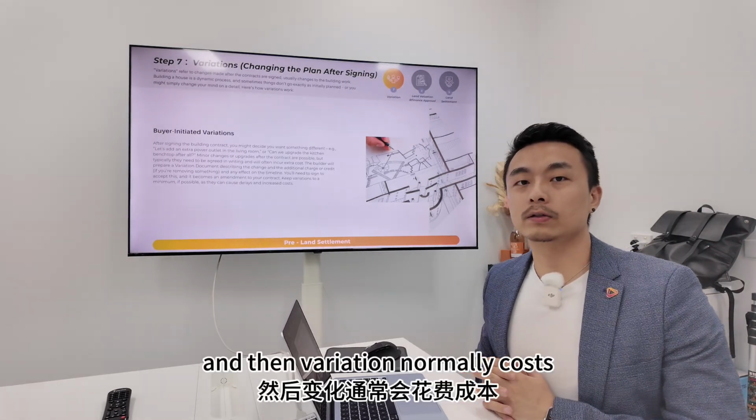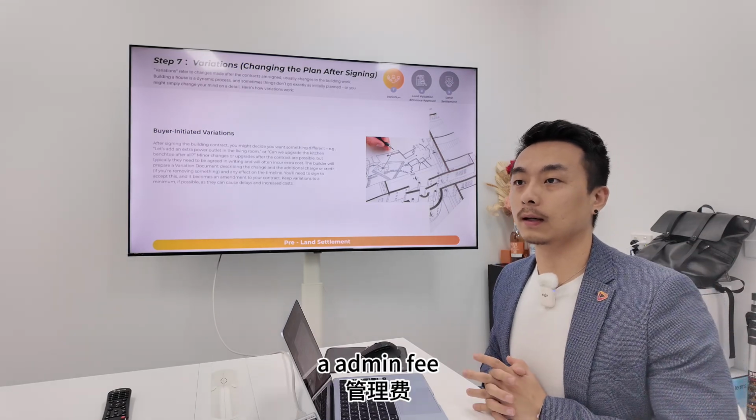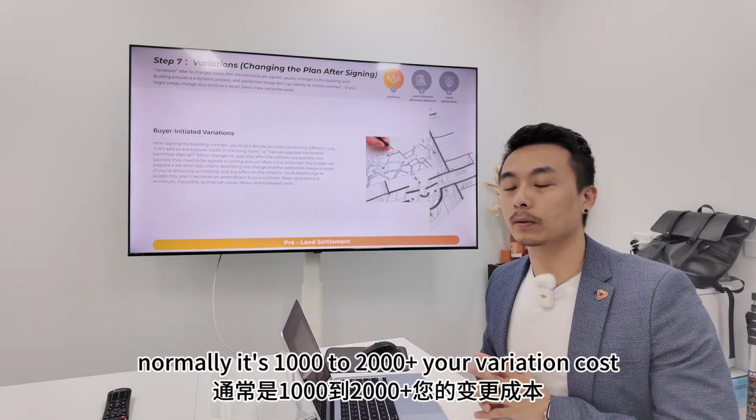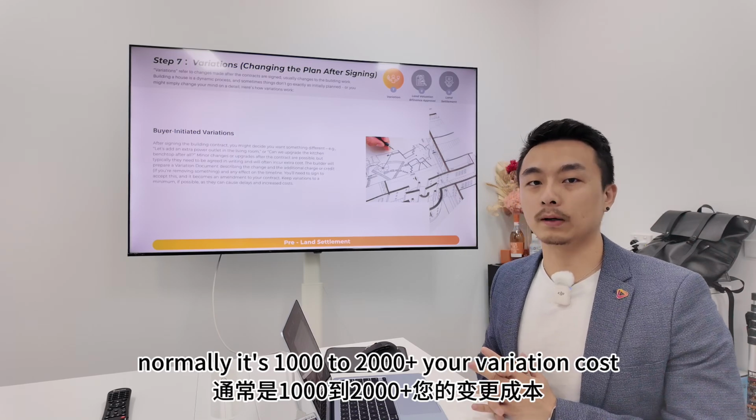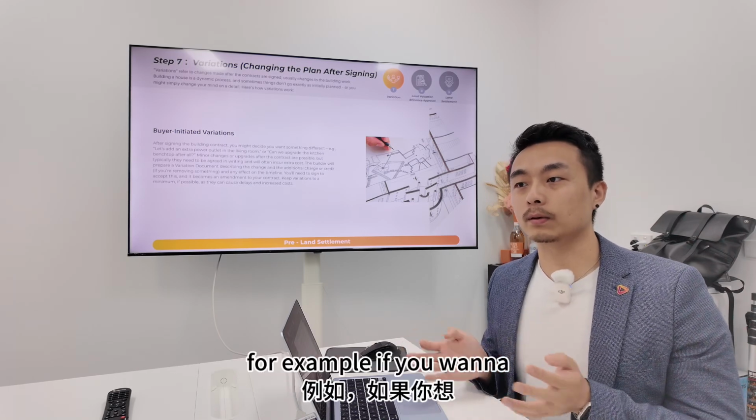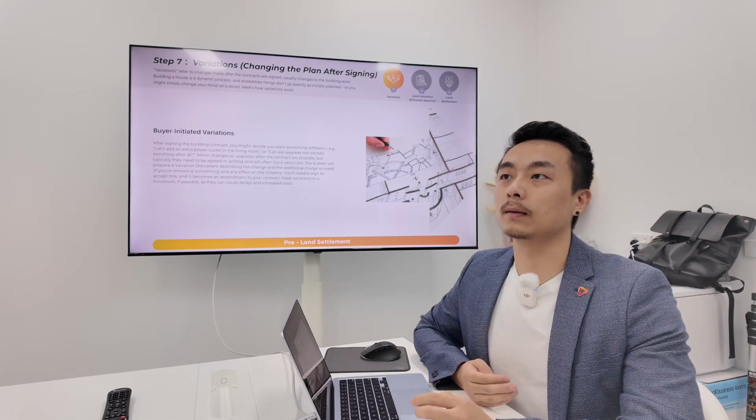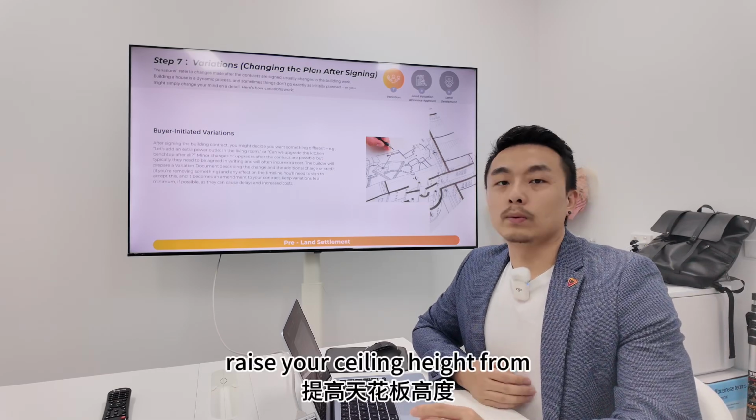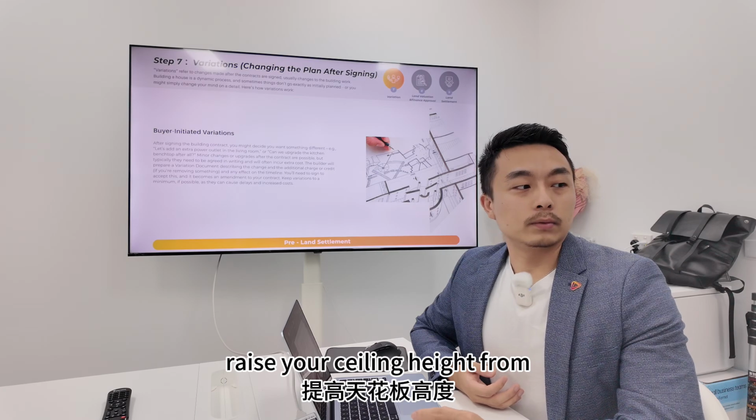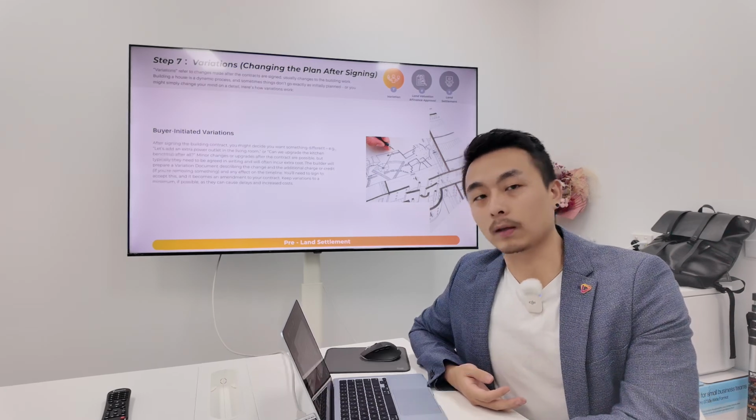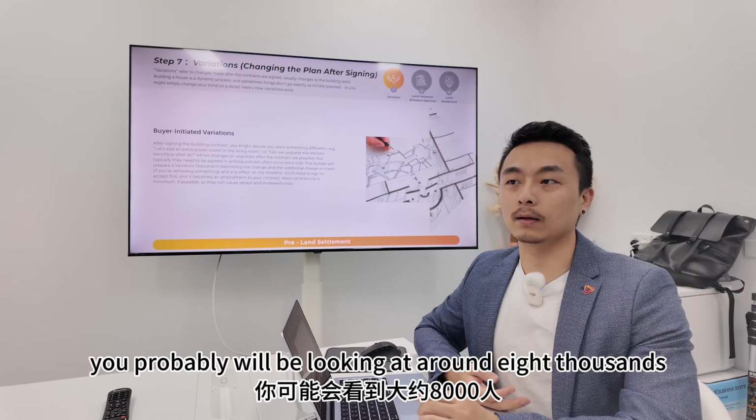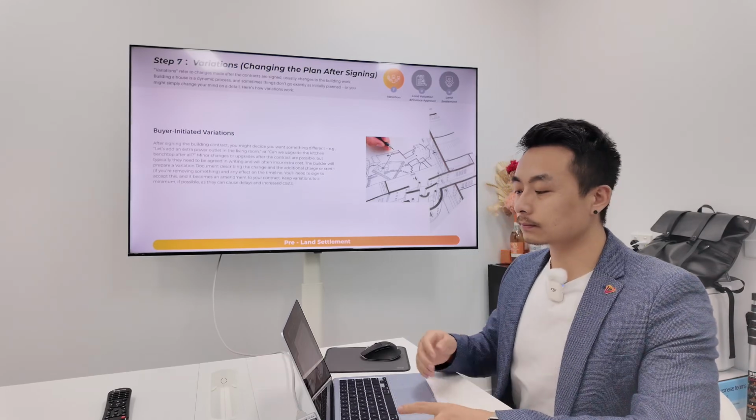And a variation normally costs an admin fee. Normally it's 1,000 to 2,000 plus your variation cost. For example, if you want to raise your ceiling height from 2.5 meters to 2.7 meters, you will probably be looking at around 8,000.